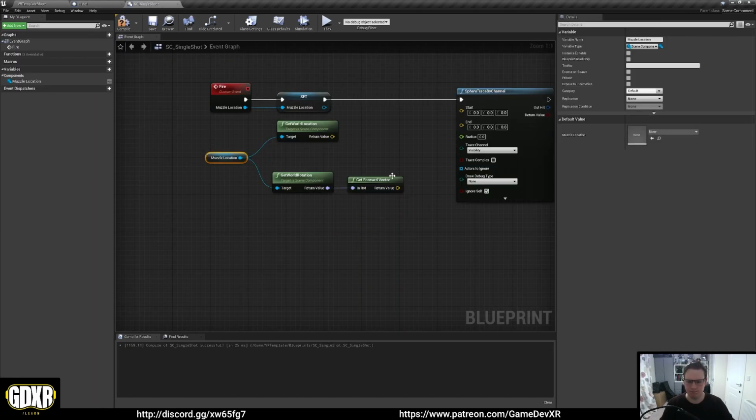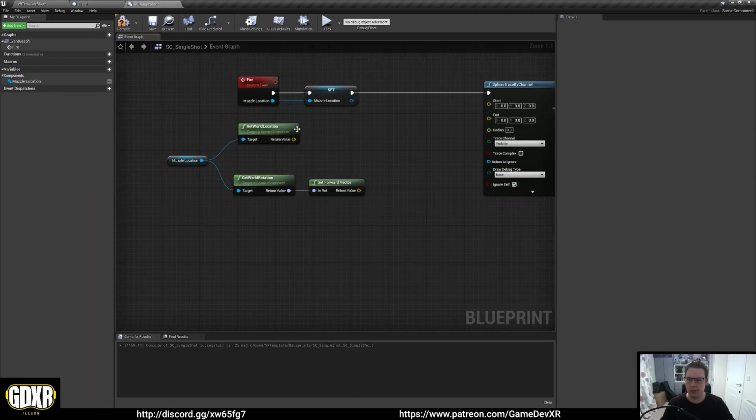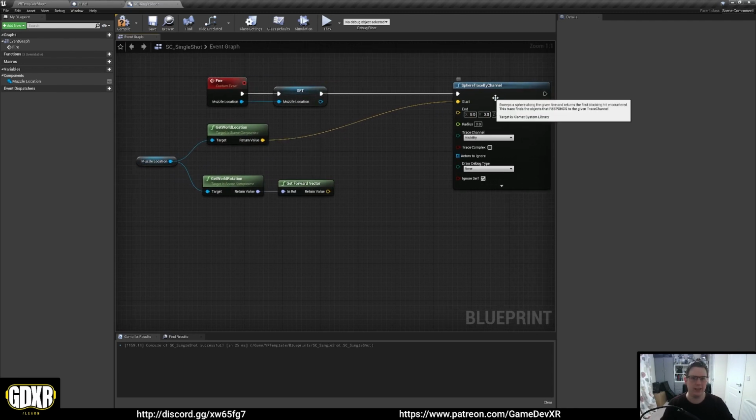So back to our single shot, make some space, and we want to plug our world location into our start. So basically we're getting the muzzle location. Whereabouts is in the world is that. We're just going to make this sphere trace start exactly there, which is what we want. But we want to multiply our world location by our forward vector, and now what we need to do is just set our end.